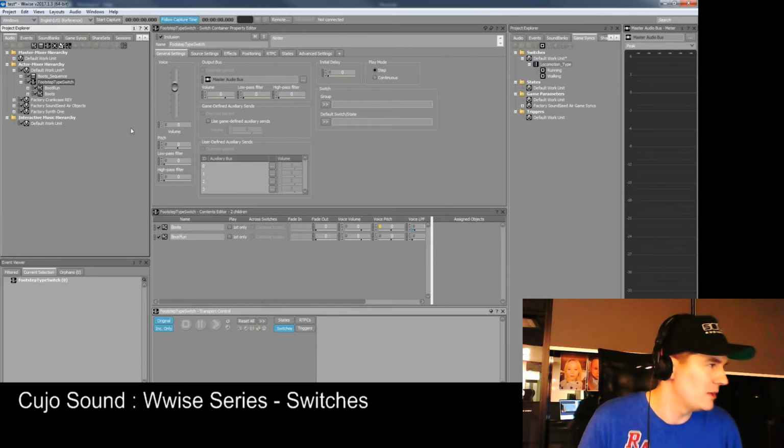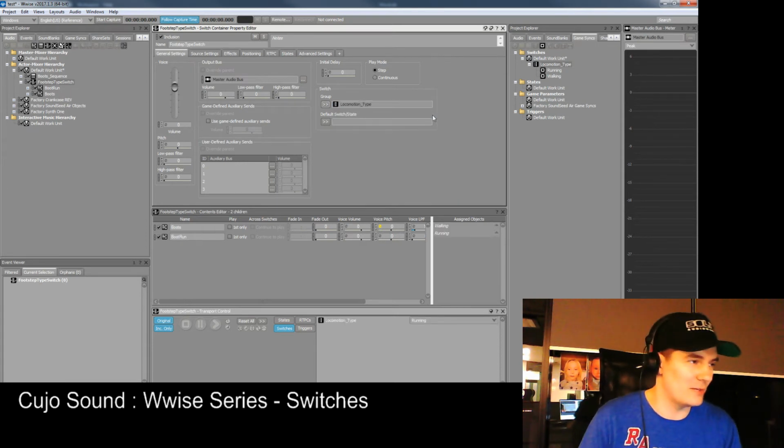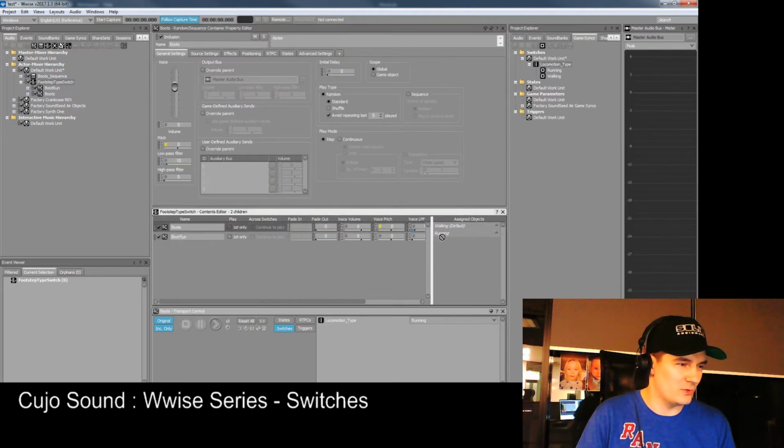nothing happens. So we are going to, in here, in the selected object, say that we want it to be controlled by the switch group, which is the locomotion type that we created in our game sync. And there's a default here, which is the default value, and let's put it to walking. Now down here, just as with the sequence container, you can now drag these over and say this one here is boots, we'll put that to walking, and we'll put boots running, there you go.